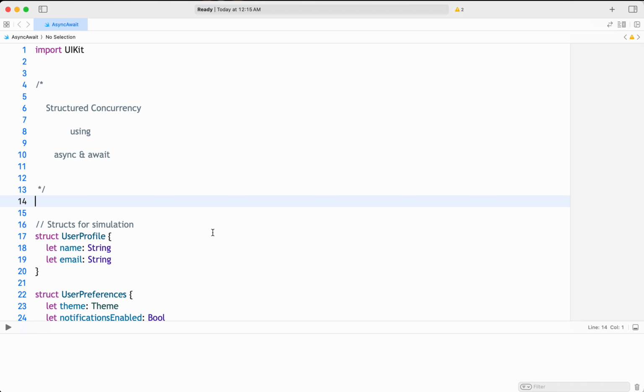Hello everyone. In our last tutorial we discussed actors, which are similar to classes but thread safe, and the concepts called isolated and non-isolated. In this video tutorial we will discuss async and await, using which we can achieve structured concurrency in Swift. Swift 5.5 introduced async and await.